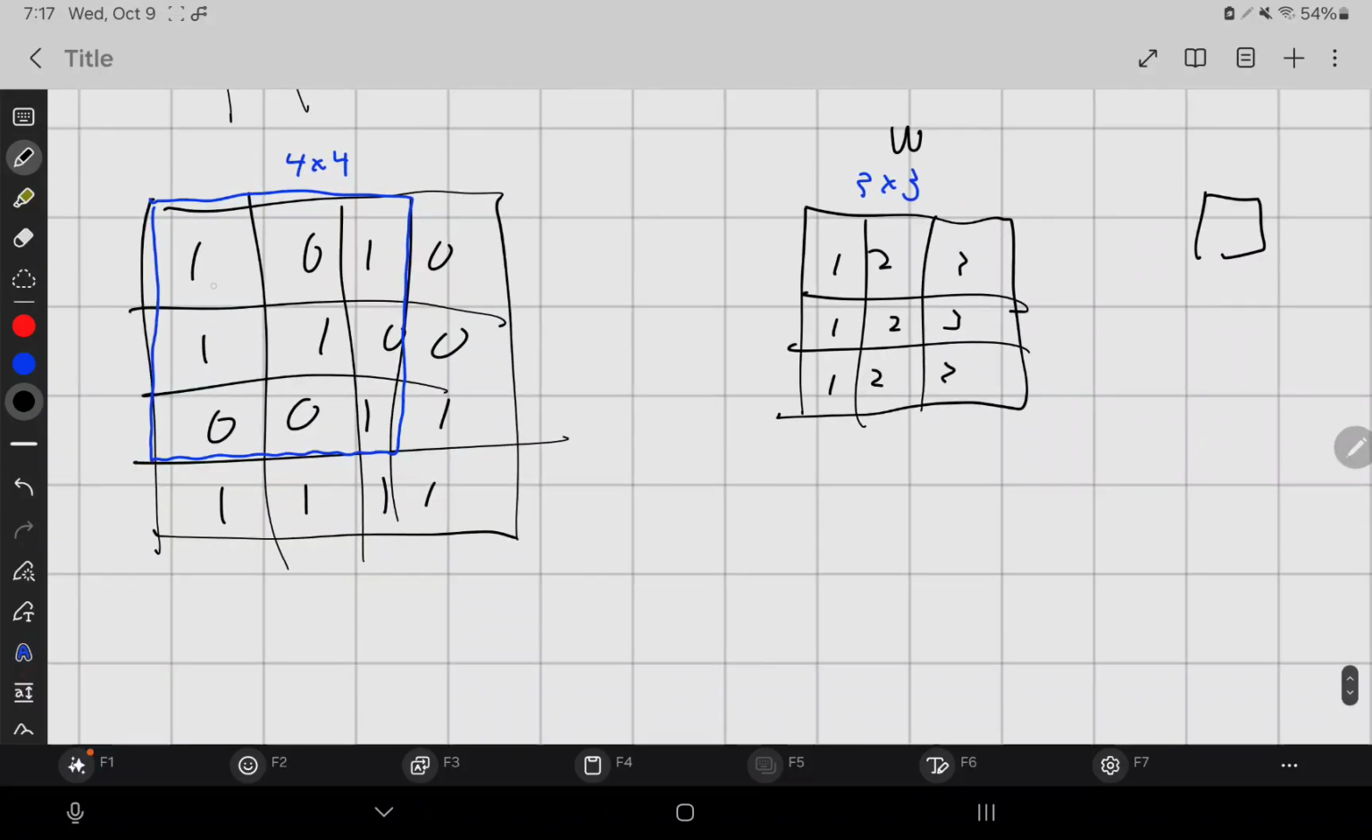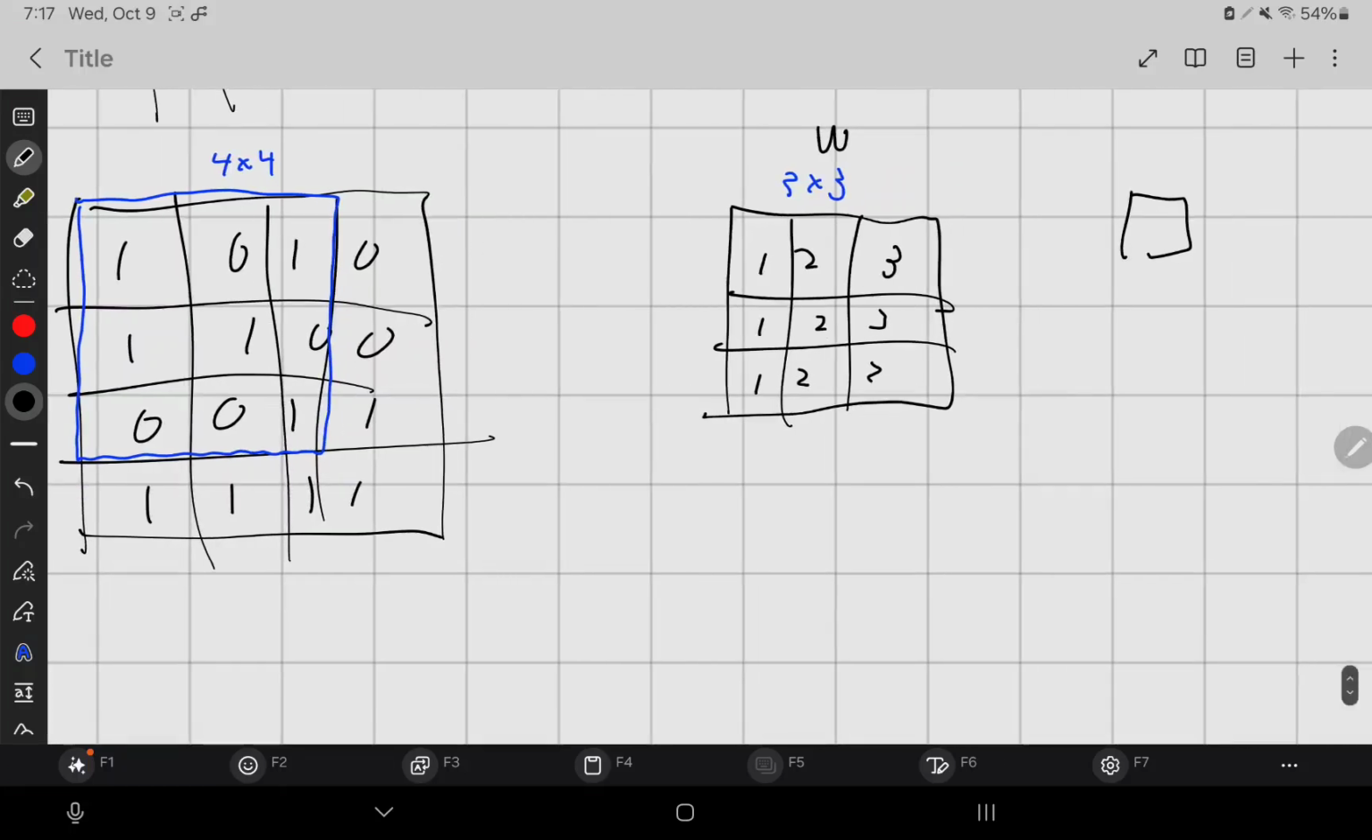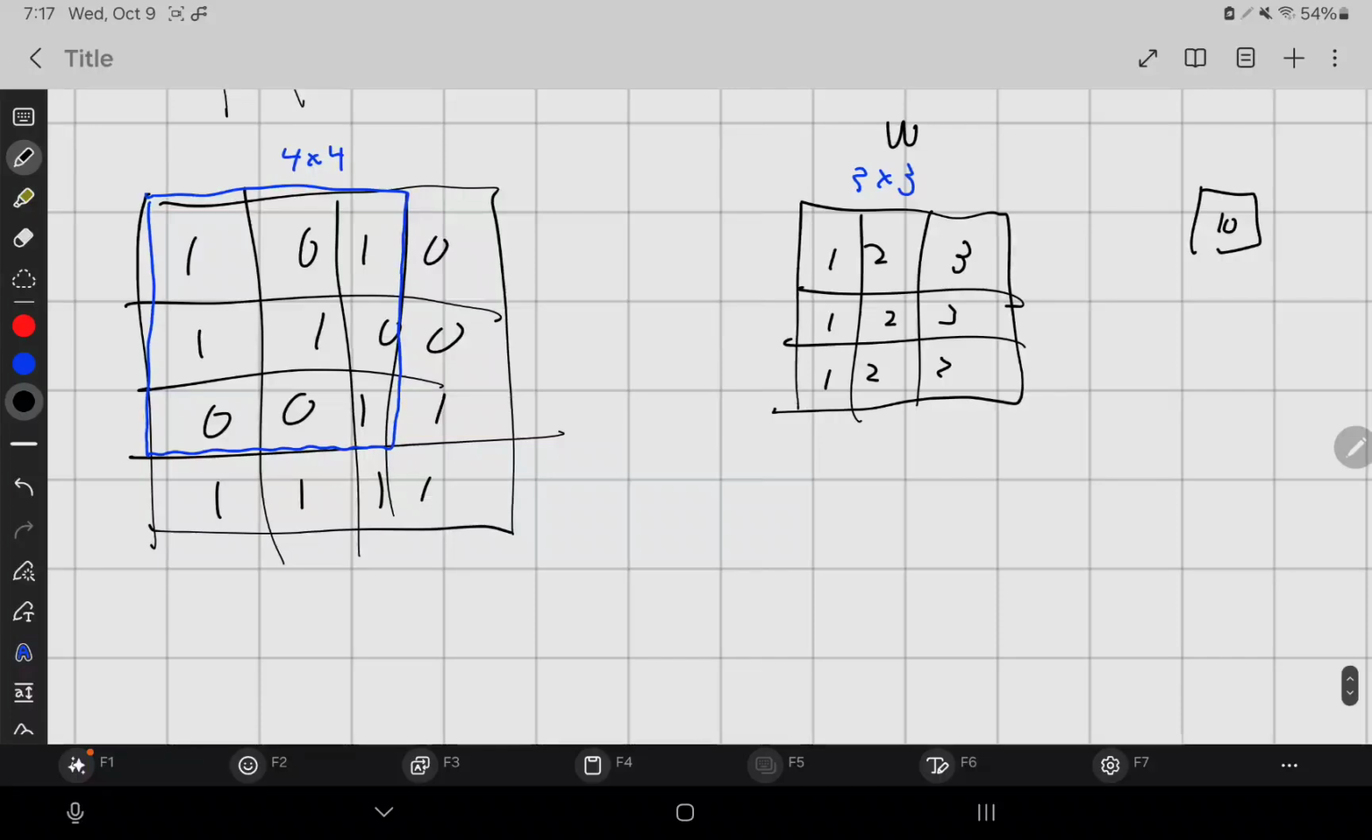So we do 1 times 1, so this one times this one, plus 2 times 0, plus 3 times 1, and so on for every single value in this filter. It's just an inner product on these two things, and this would give you a value of 10. Then we move the filter over 1 pixel.